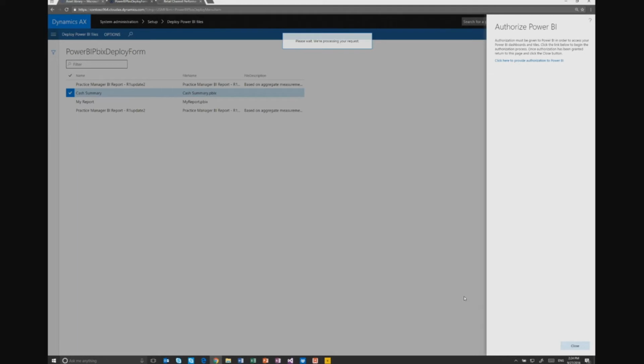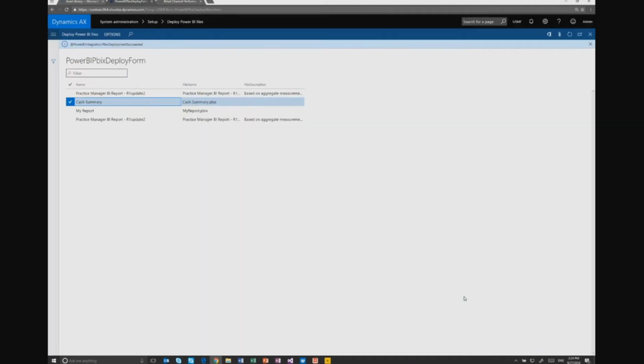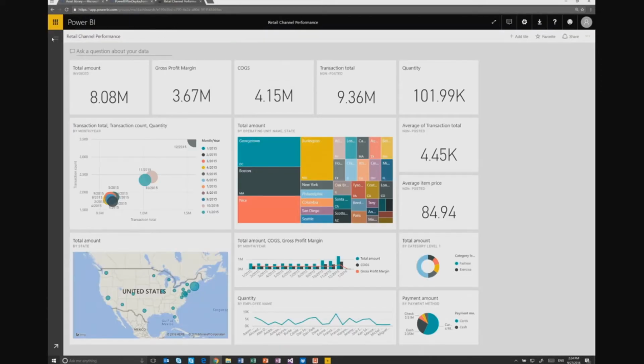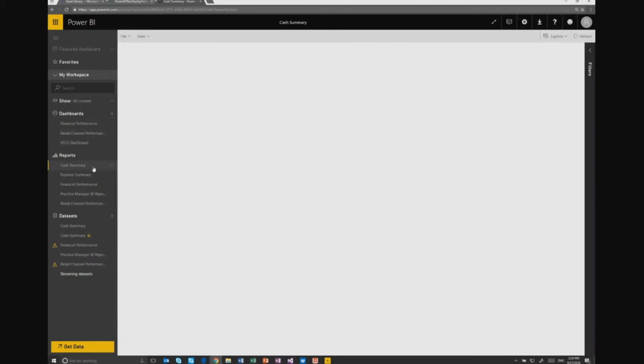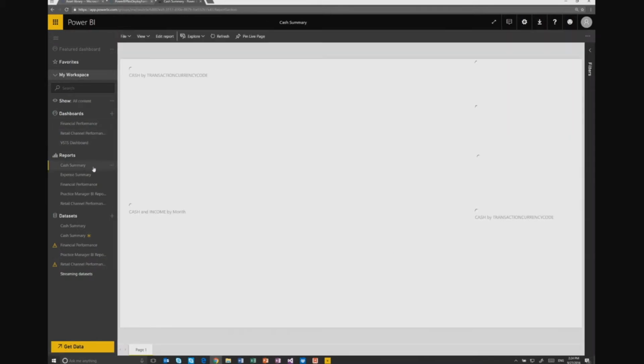What this is actually doing is connecting to LCS. It knows the direct SQL connections to my entity store in the background where all our analytical data sits. It goes through, updates that PBIX file, and publishes it into powerbi.com. If I go over to powerbi.com and open up my reports, you can see I've got a new report there with a star against it for my Cache Summary report.